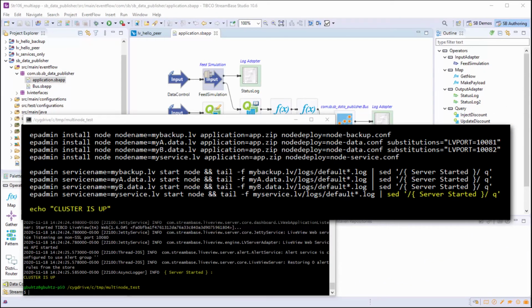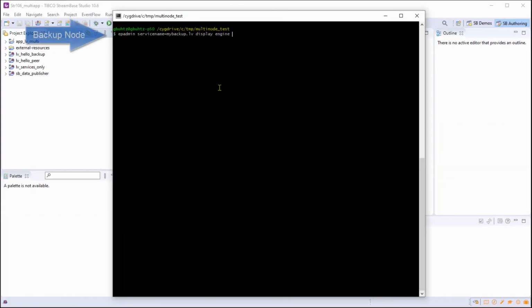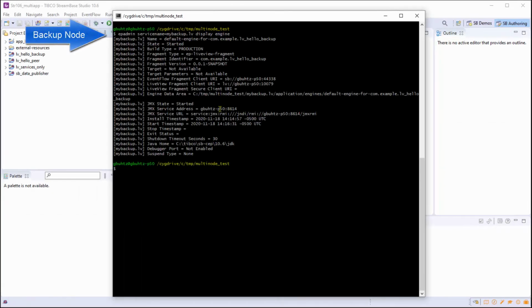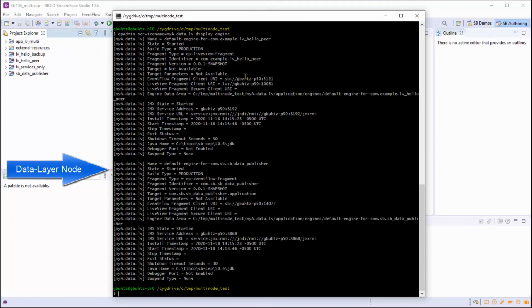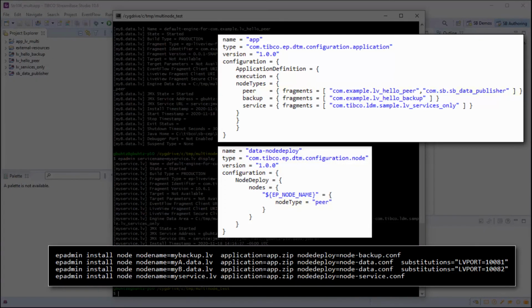Let's see what engines are running. Each of the data layer peers runs 2 engines, as configured from the app.conf node types and selected by the NodeDeploy configuration used. So where's the data publisher in these engines? It is running as the second engine in each of the data layer nodes, which are also running the LiveView fragment. At this point, we understand how to configure an application archive with multiple fragments, and how to deploy that application into nodes that fulfill different roles within the cluster.